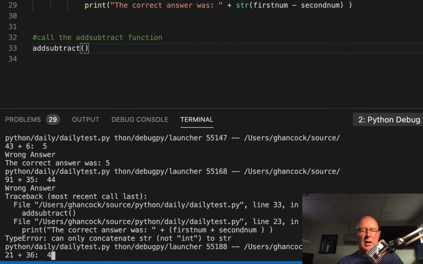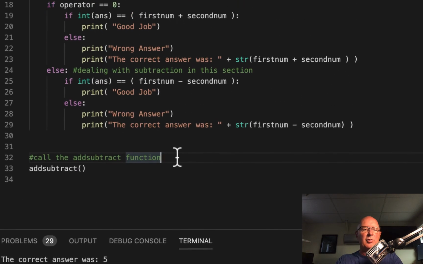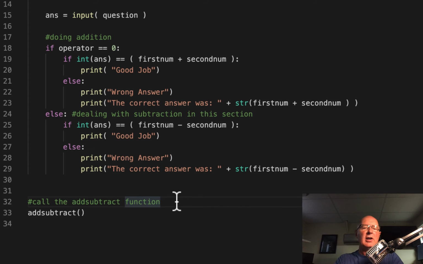So there's our problem. We're going to put in 44. And so it comes back and says wrong answer. The correct answer was 57. So that takes care of that problem. But now our next dilemma is we want this thing to ask us for an answer or for the question 10 times. We want to make it loop through and do this 10 times.